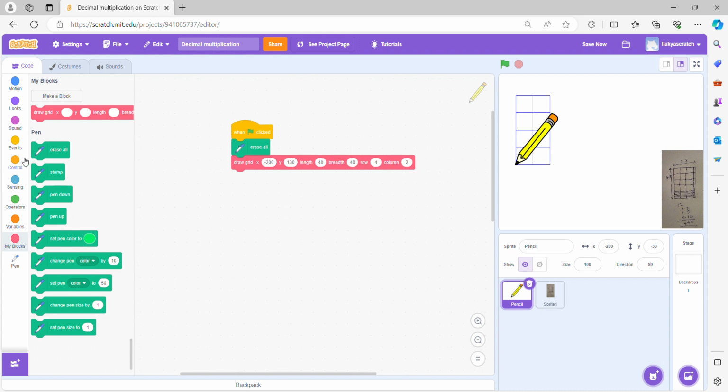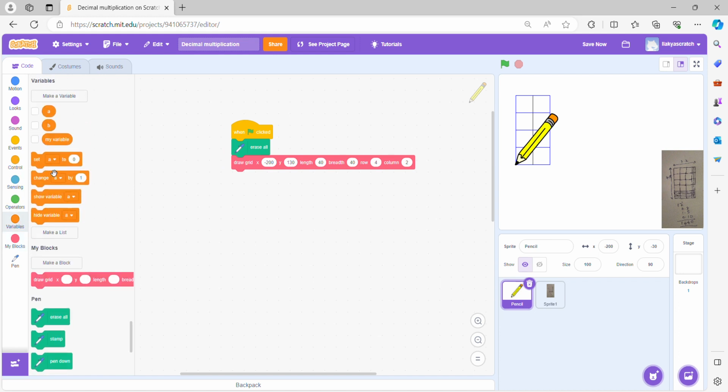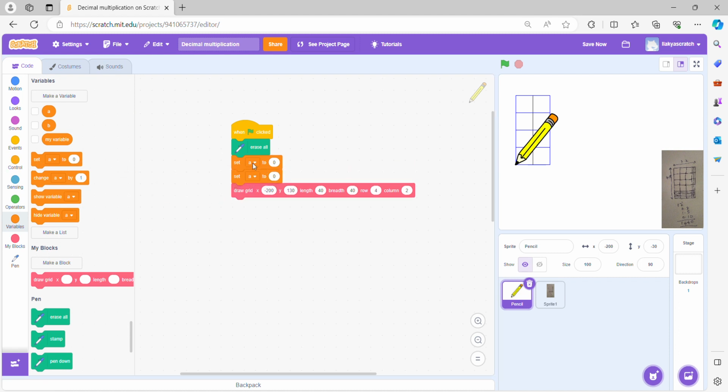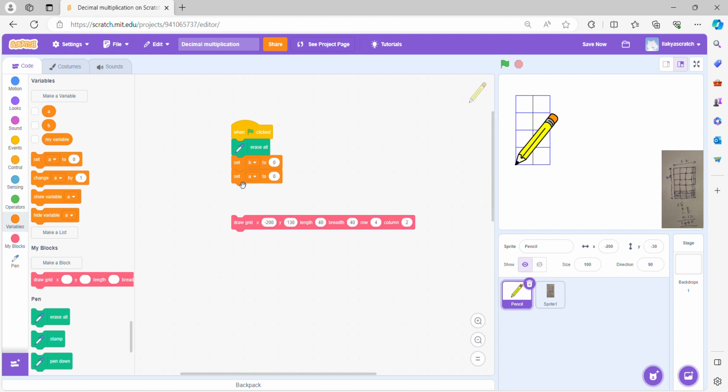First, we are going to set two decimal numbers, A and B. A value to 3.2 and B to 4.5. Okay.